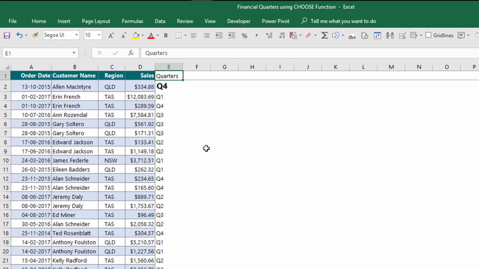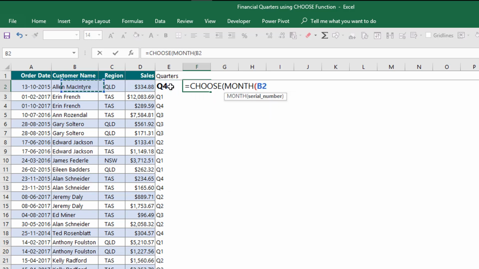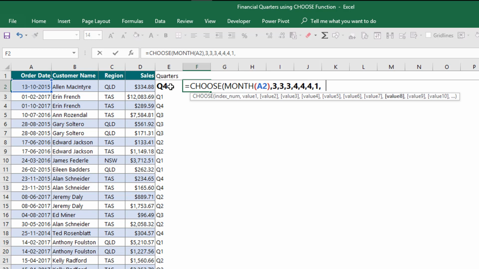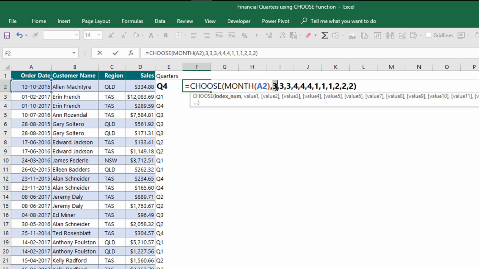Now assuming our financial quarter doesn't start from January and rather starts from July, then we shall have the choose function as before, equals choose. The month function gives us the index, close bracket, comma. Then the list of values will start from 3, 3, 3, then 4, 4, 4, 1, 1, 1, 2, 2, 2. What that means is that if this month A2, if this function gives us a number 1, that's January, then it will be assigned quarter 3. If it gives us a 10, like in this row, then it will be assigned this number 2, which is the 10th item, and therefore it will be quarter 2.